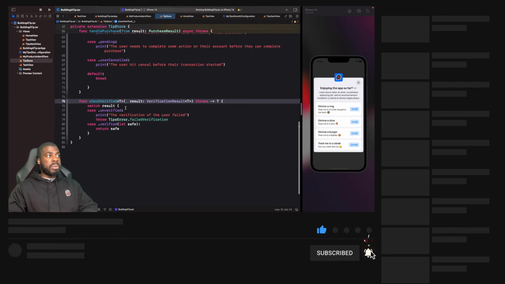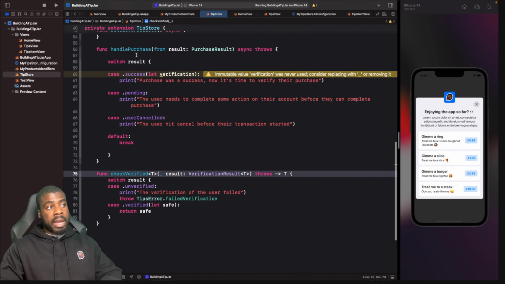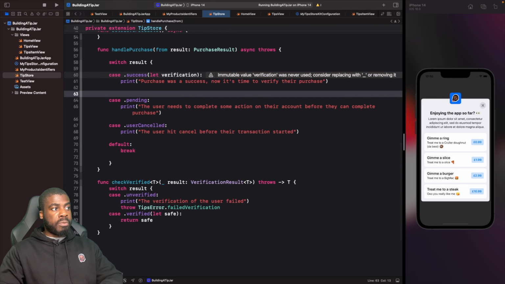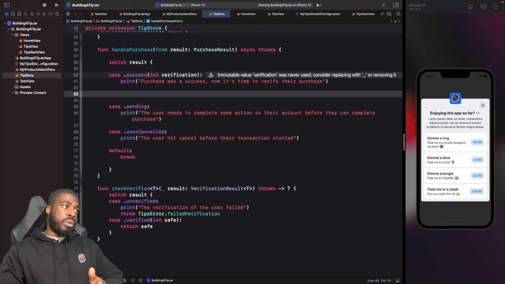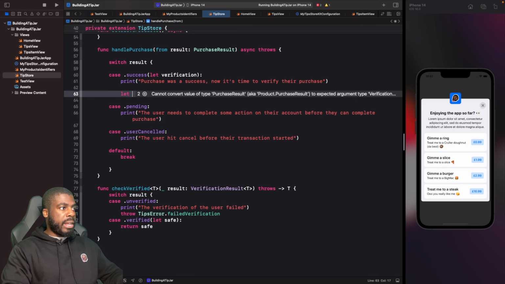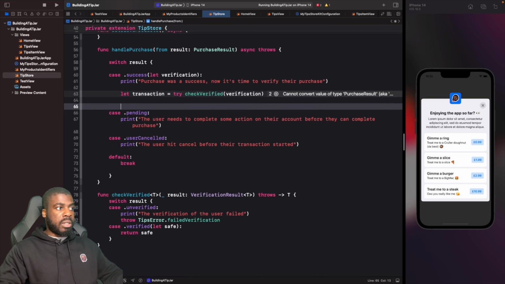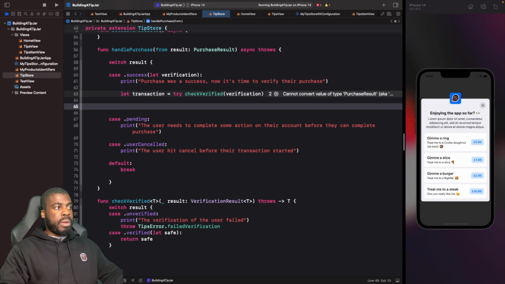So we want to use this within our switch here for when we handle a purchase. After the print statement for when we say it was a success, we want to call our function to check if the user is verified. So what we're going to say here is let transaction is equal to check verified, and then we're going to pass in our verification like so. Now, because this function throws, we need to use the try keyword because it could fail. And then after we verify our transaction, if we get to this point where I'm about to put this to do, then we know the verification was okay. So we can update our UI.